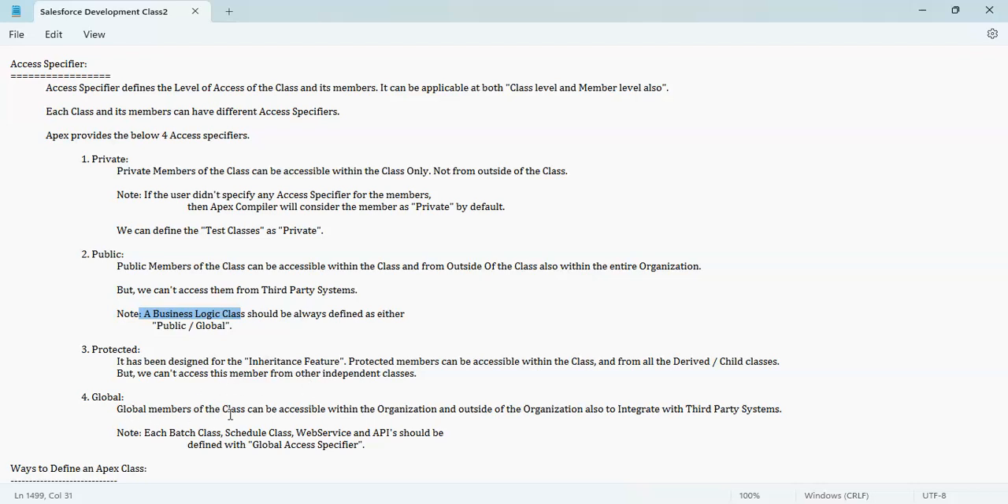Okay, so global, that one small restriction from third-party systems of public is removed here. Otherwise, it's the same as public. So global members of the class can be accessible within the organization, outside, and also integrated with third-party systems. Even from the external third-party system, we can access the class. So that's where we define the class as global.